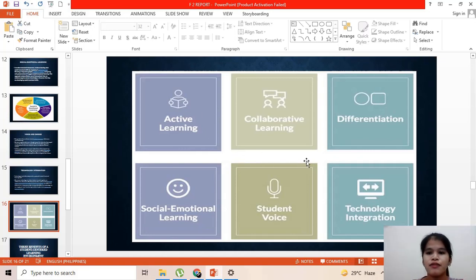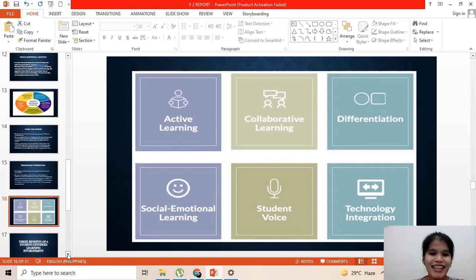Active learning, collaborative learning. These are the six signs of a student-centered classroom. First, there is active learning, wherein in a classroom there is an interaction between the students and the teacher. And then collaborative learning, wherein the students are working collaboratively in groups. So they are working with their peers. And then differentiation: the content, the process, the product, and then the environment.